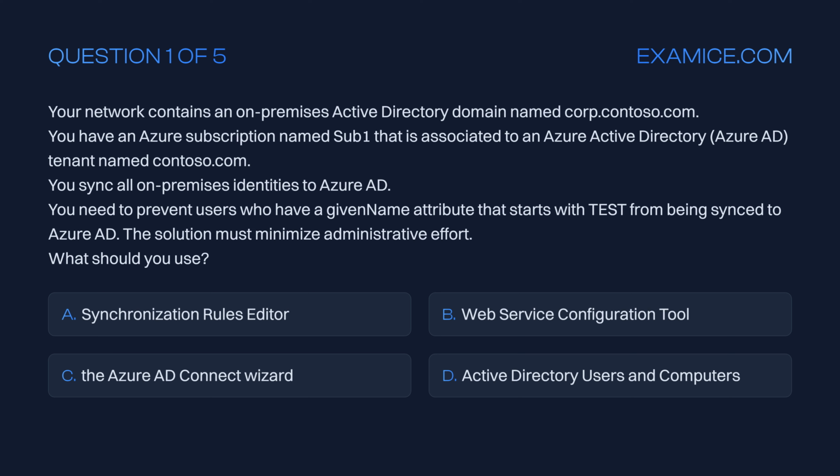What should you use? Option A, Synchronization Rules Editor. Option B, Web Service Configuration Tool. Option C, the Azure AD Connect Wizard. Option D, Active Directory Users and Computers.